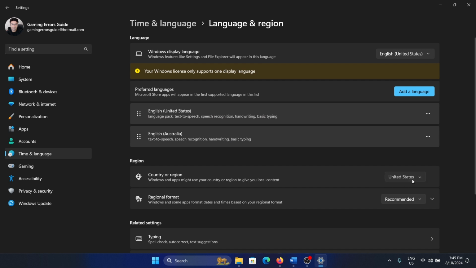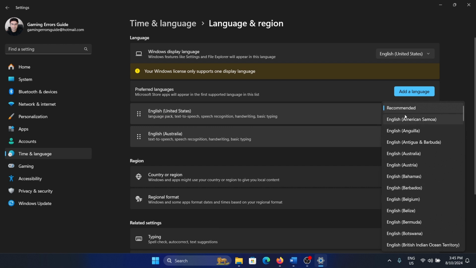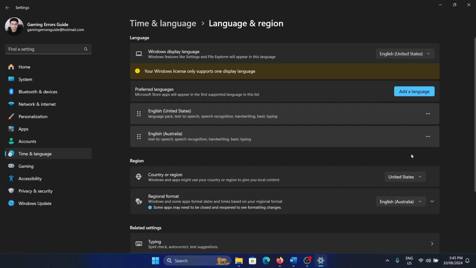Now the country can be whatever. Let's say that the country for the language is United States, but if you select recommended as a default setting, it is a default setting, then it will pick that up. But if you wish to change the regional format to, let's say, Australian, then you can.